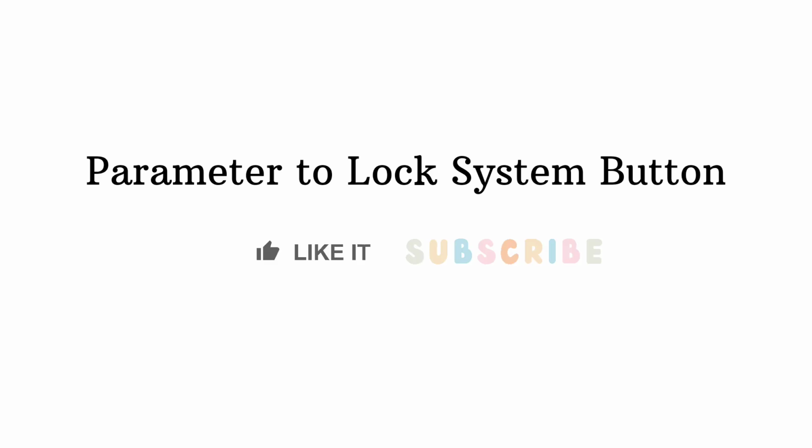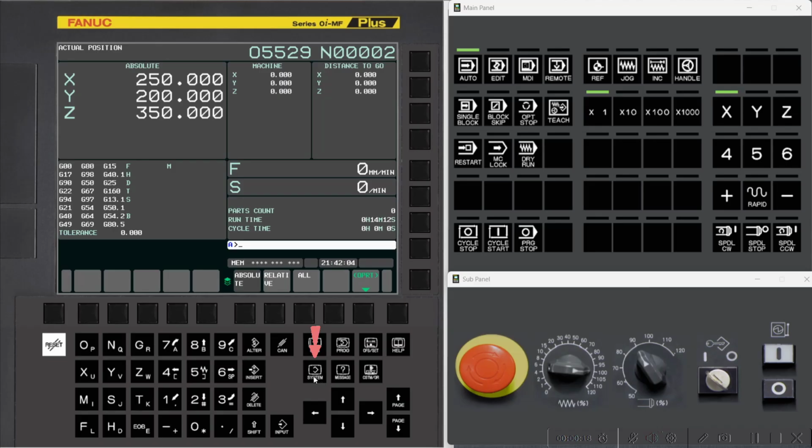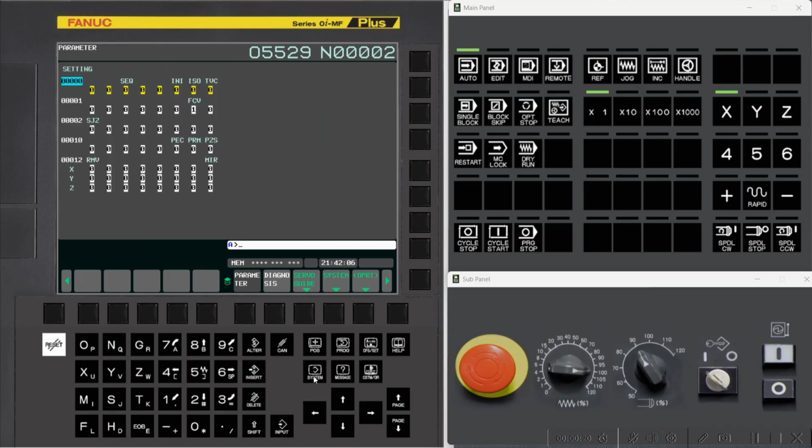In this video we will see how to lock the system button. Press the system button. You can see that it is switching the screen to parameter and other pages.